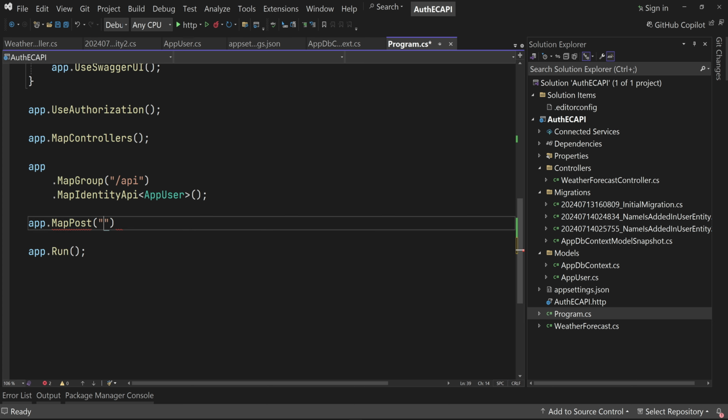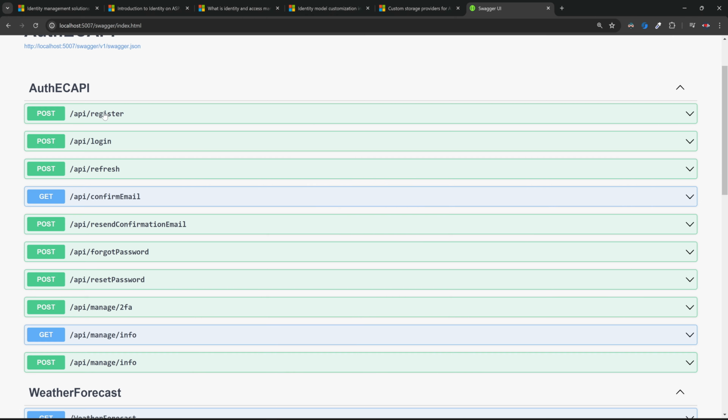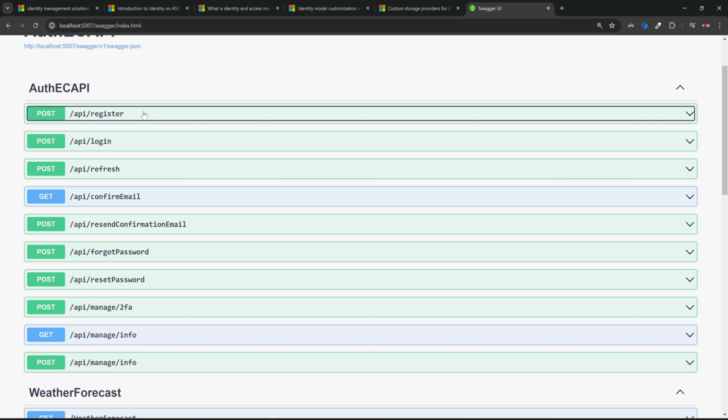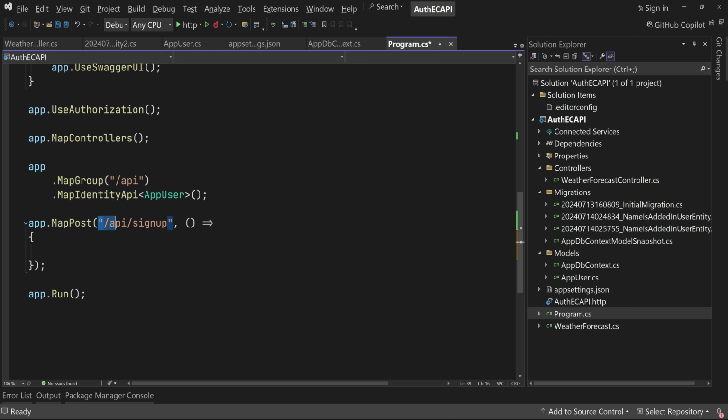Now as a first argument, we'll pass the URL. It will be /api/signup. And here we have the corresponding callback to handle this request. As per the current setup of Identity Core, there is no straightforward method to reuse this URL. And with the current version of the framework, we can't extend the already existing implementation of the verb methods from Identity API. Could be made available in upcoming versions. So that's why we have created a separate URL here.